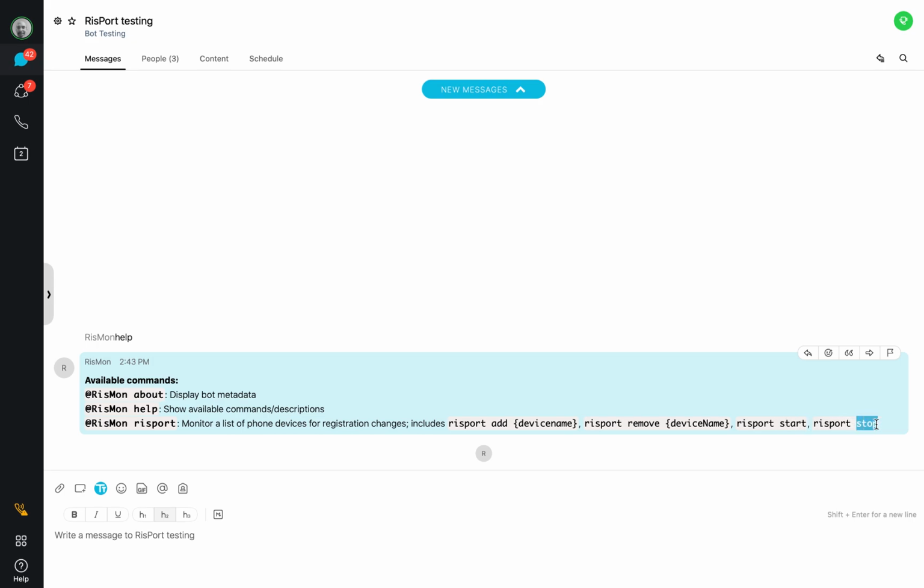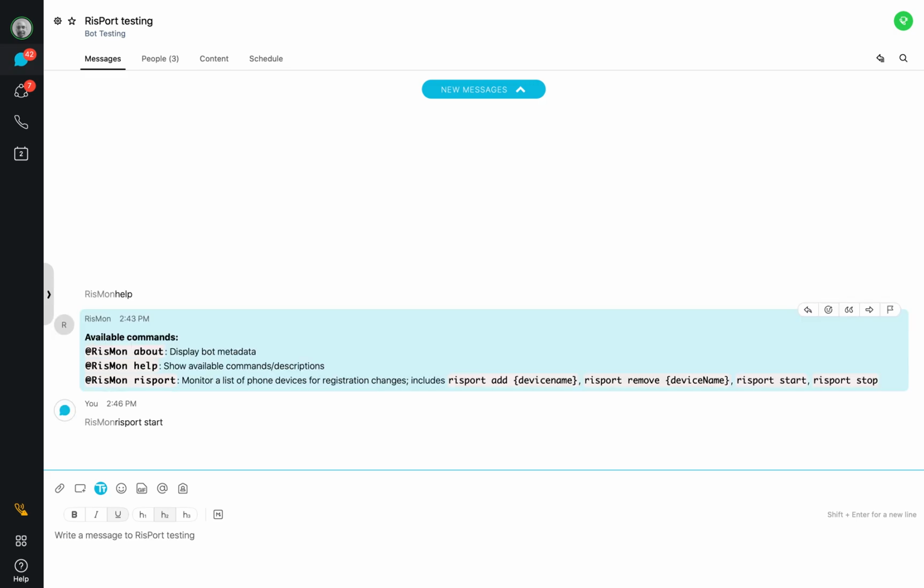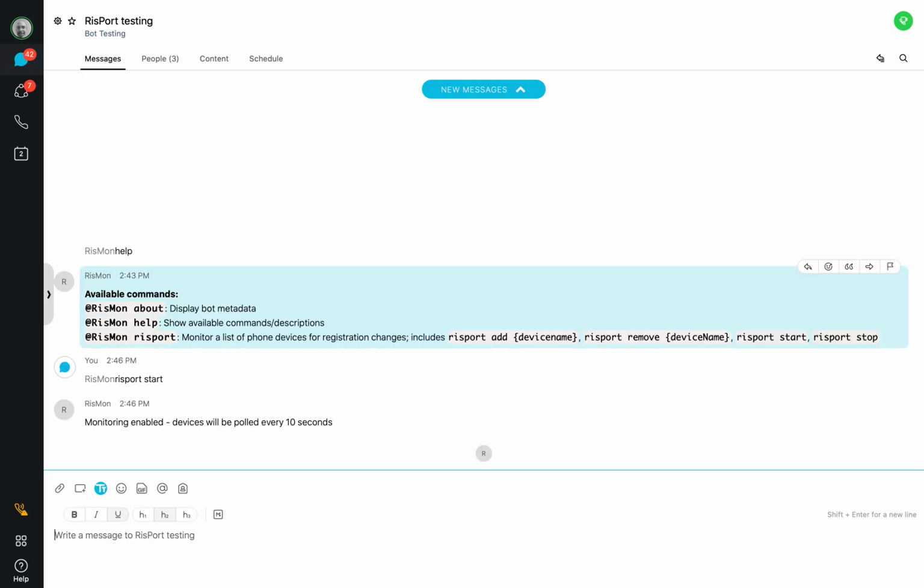And the way we add a device is using the device name in Communication Manager. So what I'm going to do here is start the bot monitoring. Now the bot just told us that it's started monitoring and it's going to poll the devices every 10 seconds. So every 10 seconds it's going to hit Communication Manager and find out the status.